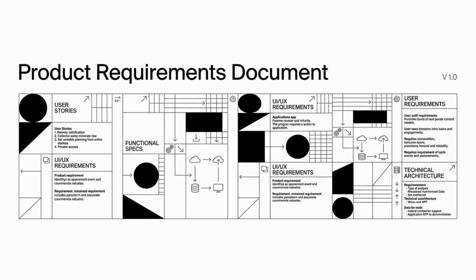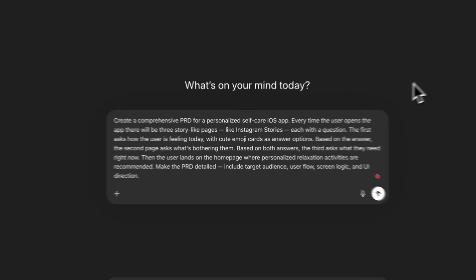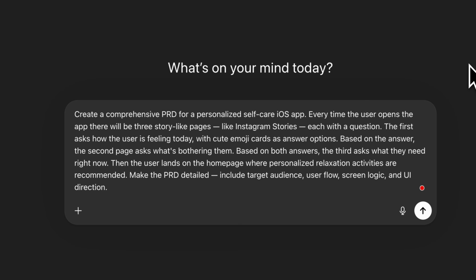Now, I'm not sitting down to write one from scratch. I go to ChatGPT and I ask it to write one for me. My prompt was something like, create a comprehensive PRD for a personalized self-care iOS app. Every time the user opens the app, there will be 3 story-like pages, like Instagram stories, each with a question. The first asks how the user is feeling today, with cute emoji cards as answer options. Based on the answer, the second page asks what's bothering them. Based on both answers, the third asks what they need right now. Then the user lands on the homepage where personalized relaxation activities are recommended. Make the PRD detailed, include target audience, user flow, screen logic, and UI direction.